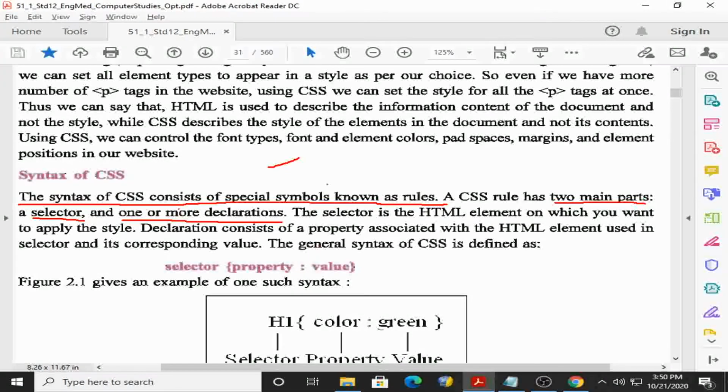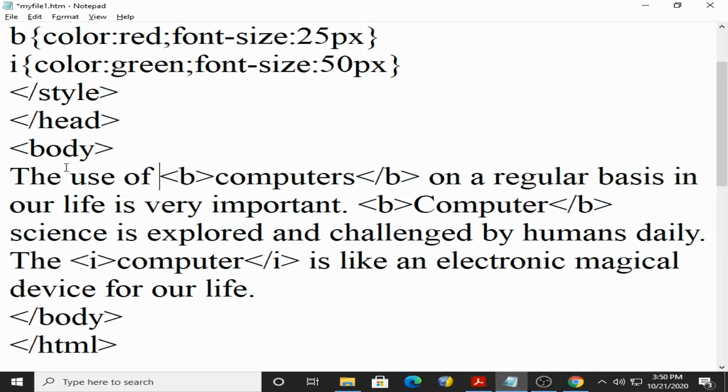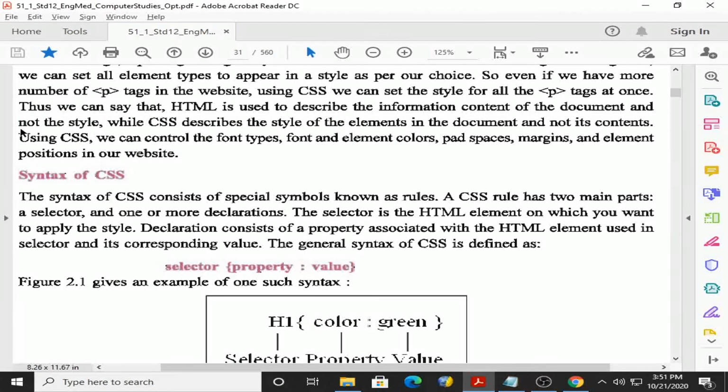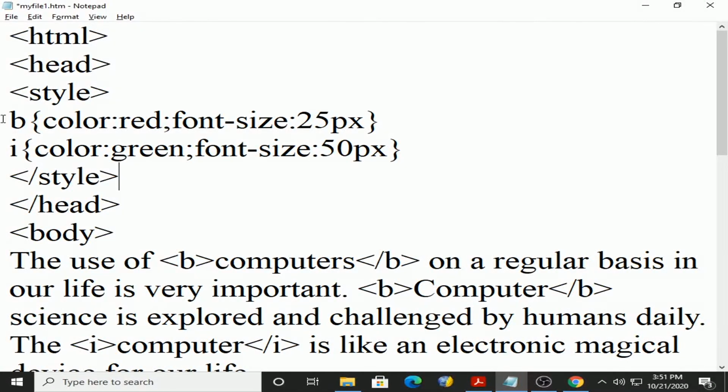Now the selector is the HTML element on which you want to apply the style. So the selector is basically an HTML tag. If you notice carefully, here the B tag and I tag are tags already available, and the role is bold and italic, but you have to use the same B and I or other HTML tags as a part of the rule. It has a selector and one or more declarations. Like here, for example, we have the B bold, B selector, and color and font size properties.